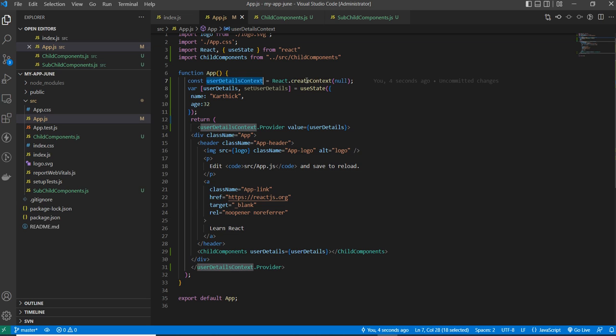So in this code, we have created a context object using this React.createContext, and the object name is user details context, and we are adding the state data to the context in the parent component, nothing but the app.js. Since the data is added to the context provided in the component, any component in the hierarchy will have access to the context data. Next, I want this user details data to be accessed by the subchild components without passing the prop data.